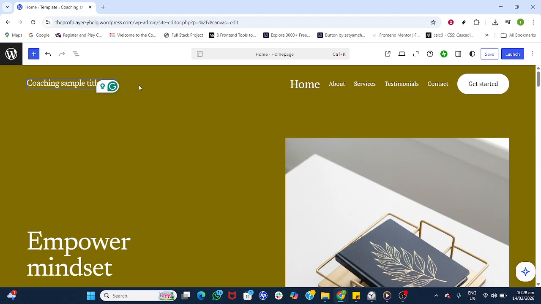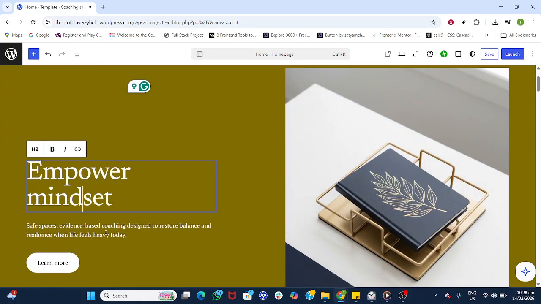When the site title block is selected, you can update your site's name directly on the canvas or in the settings sidebar. Keep it short, clear, and memorable. Next, select the tagline. This is a brief phrase that explains what your site is about. It's optional in many themes, but it's useful for clarity and, in some cases, search snippets.